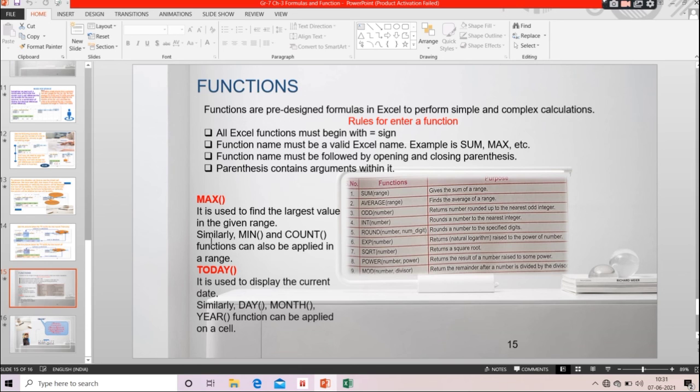Similarly, MIN and COUNT functions can also be applied in the range, and TODAY is used to display the current date. Similarly, DAY, MONTH and YEAR functions can be applied on the same. You can see here some of the functions like SUM, RANGE, AVERAGE, ODD, INT, ROUND, EXP, and SQRT. SQRT means square root. You need to find out the square root. This is POWER. This is modulation, MOD, and that is you need to find out the remainder. You can see the diagram here.